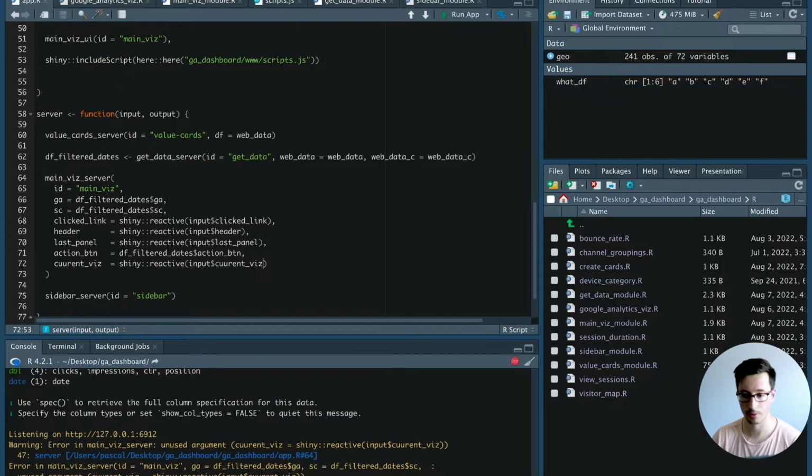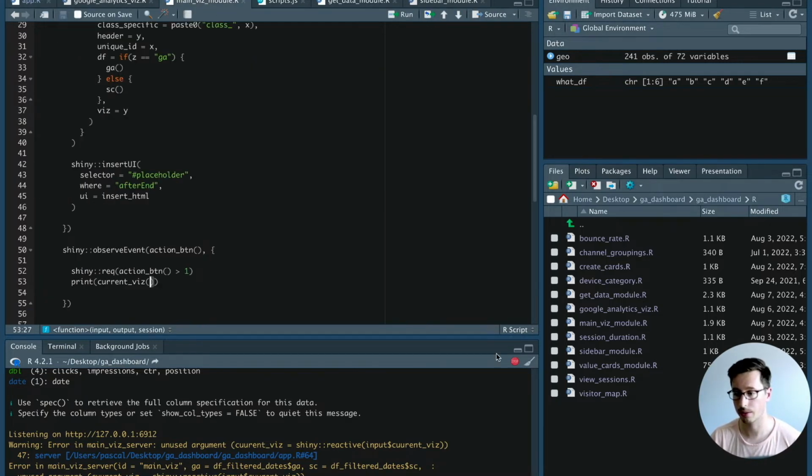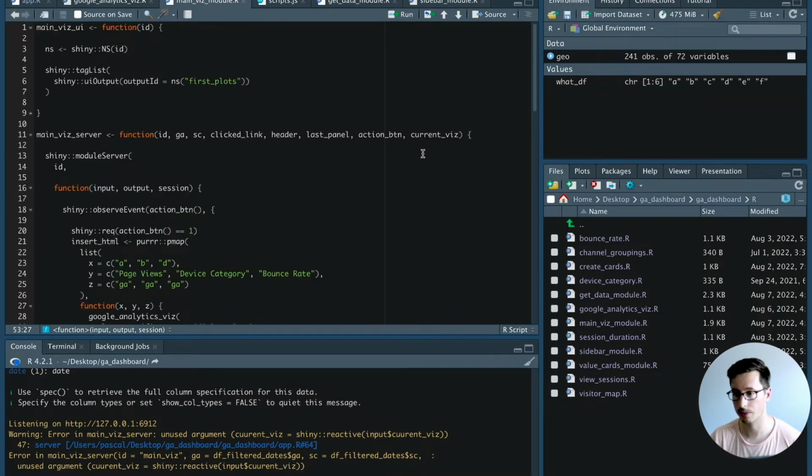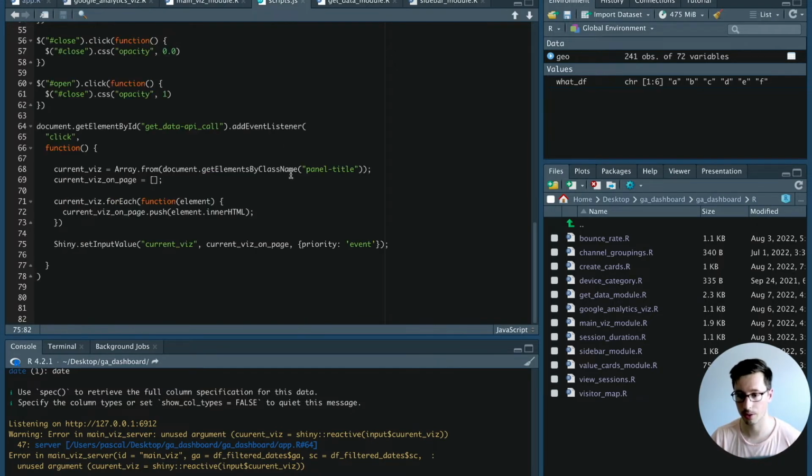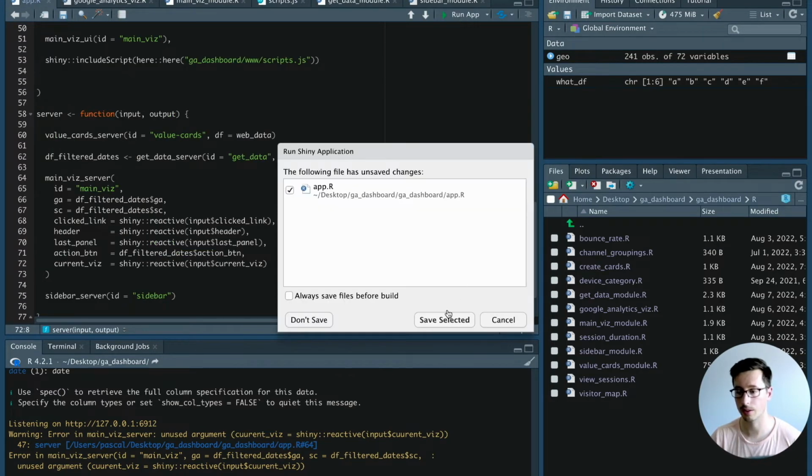So we get an error. Let's see where the error is coming from. So this one says, okay, misspelled it. Misspelled both of them. And then here in the main module, spelled correctly. And then let's see in the script, current_visualization. Okay, let's run it again and see what happens.